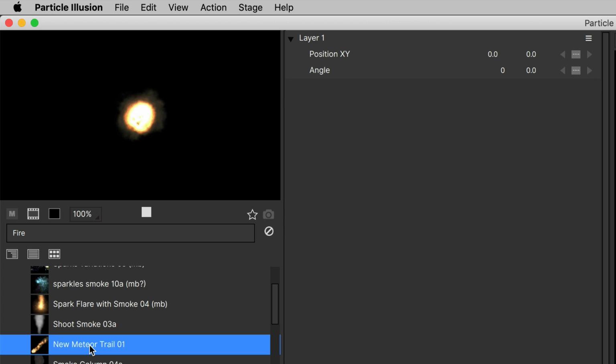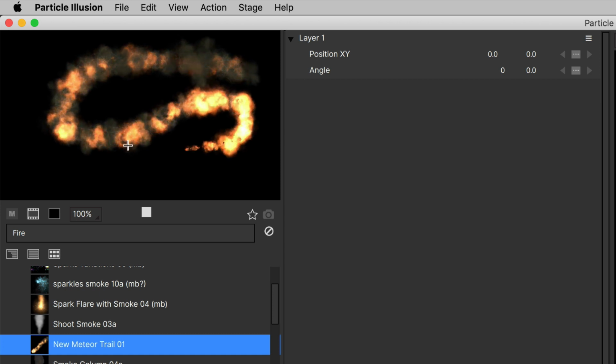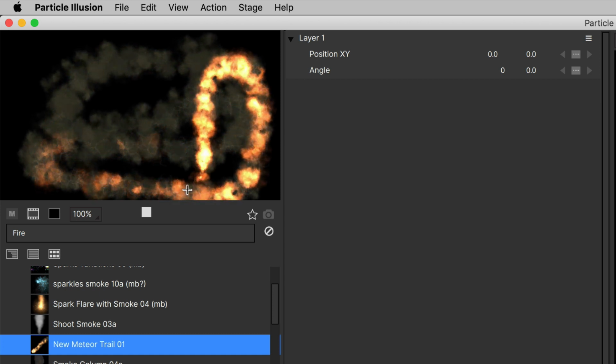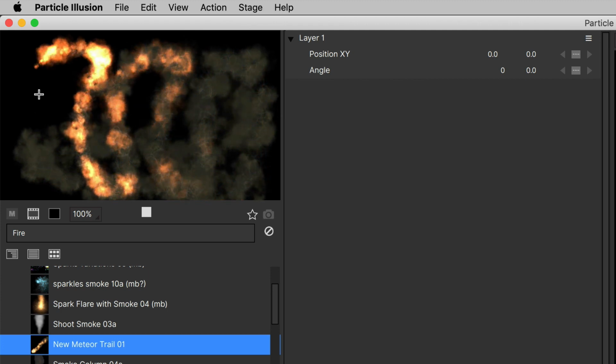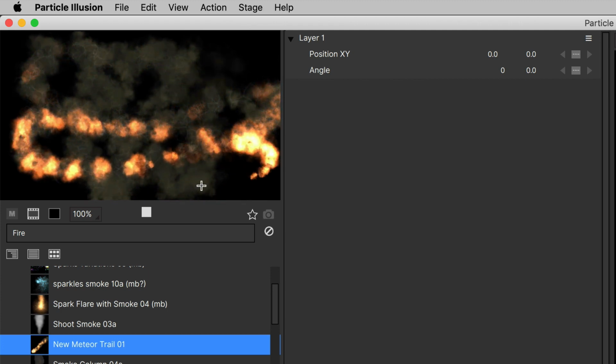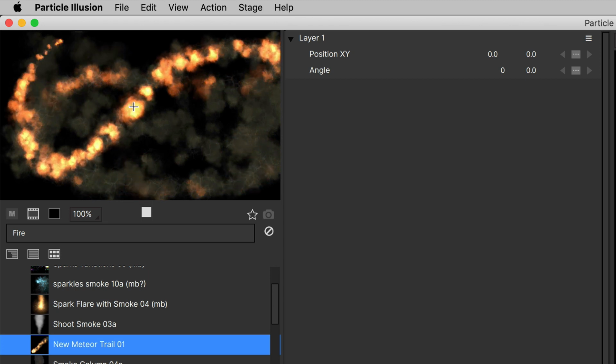Now you'll notice in certain situations, like where we see new meteor trail, it just sits there in the middle and doesn't really do anything. What you have the ability to do is to actually click and drag, and this window is completely interactive. All right? This also gives you an idea of what would happen if you were to actually animate this particle across the screen.